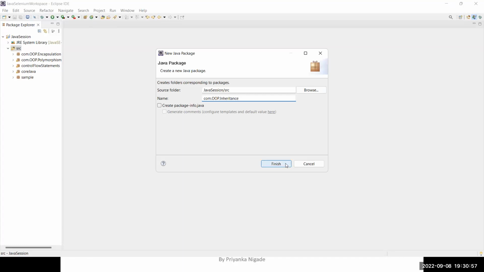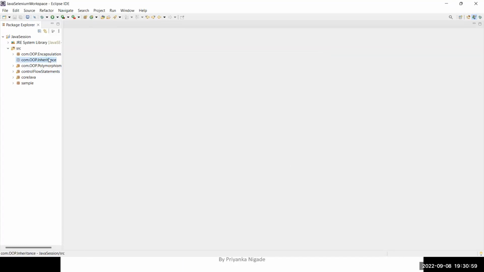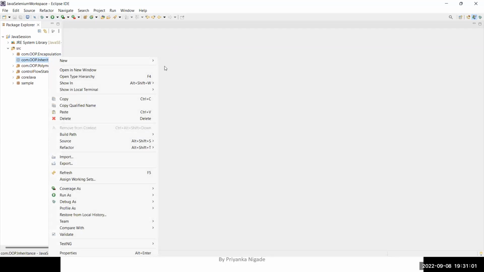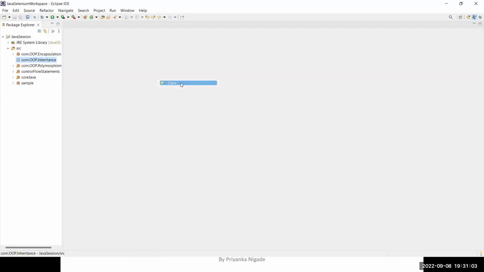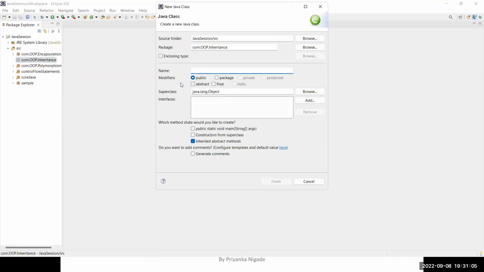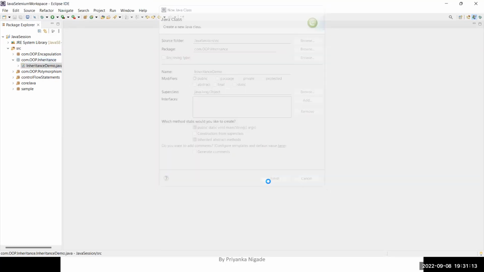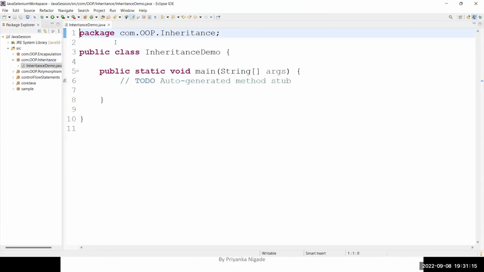Done. And here I'm creating one class. So let me first design a simple class. Example, I'm writing here, let's say, InheritanceDemo, and just follow everybody. This is my main class, InheritanceDemo.